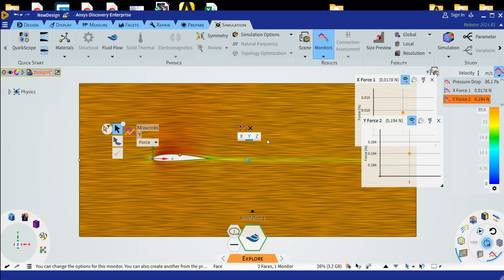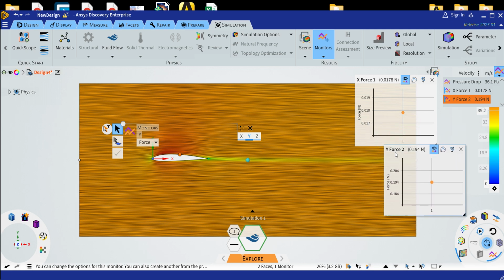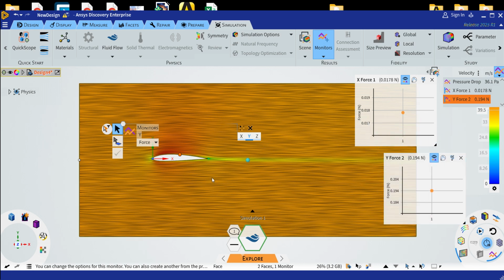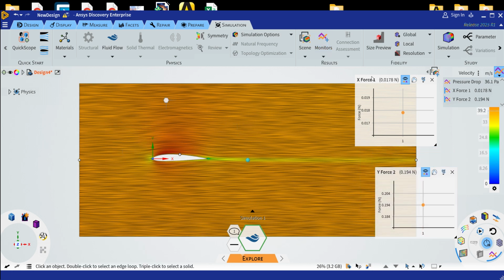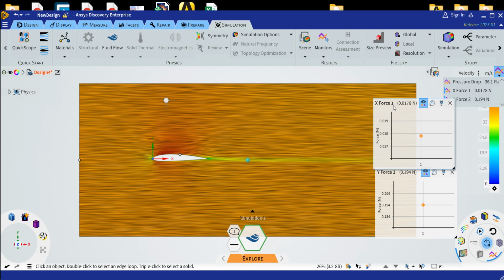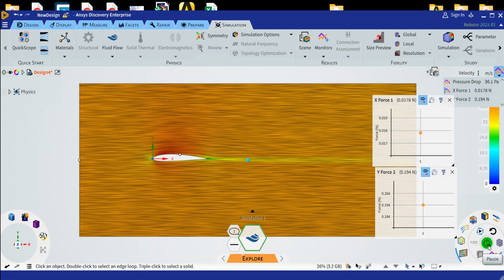Accept, that means the lift window is also created. Now I can press escape, so it will be gone. So I have the x and y plot also here. Okay, so already it is running, I haven't paused. It is showing lift is 0.19, drag is 0.018.